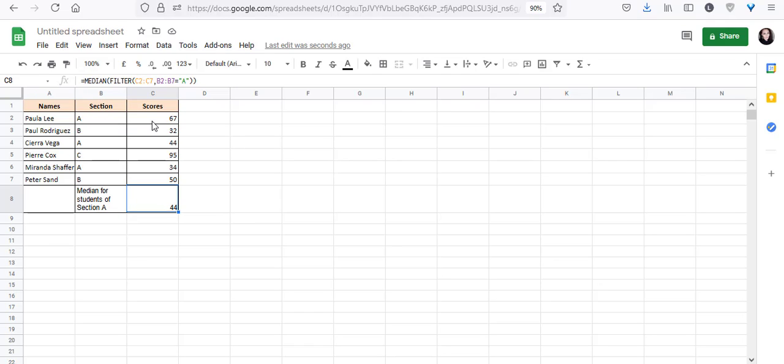So this means the filter function is first going to check if B2 is equal to A, and if it is, then it considers this score 67. Then it will check again if B3 equals A, and if it isn't, then it will not consider this 32 score. Next, it will check if B4 is equal to A, and if it is, then it will consider the corresponding C4 value. Okay, and this goes on.